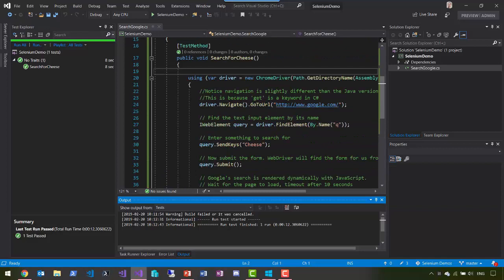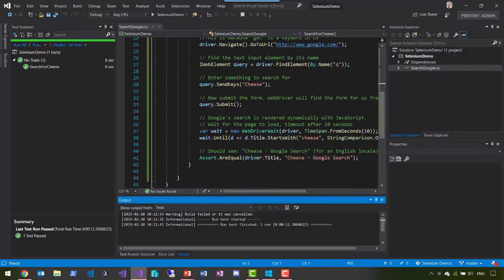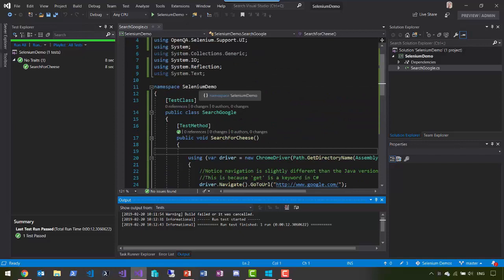All right. So it's a simple test. It goes to Google, it finds the element where we put our search parameter, sends cheese to it, submits it, and it waits until it finds the title that starts with cheese, and then we assert to make sure that it's okay. So it's a simple test. That's not the point of this video. The point of the video is to show you how to bootstrap everything together.